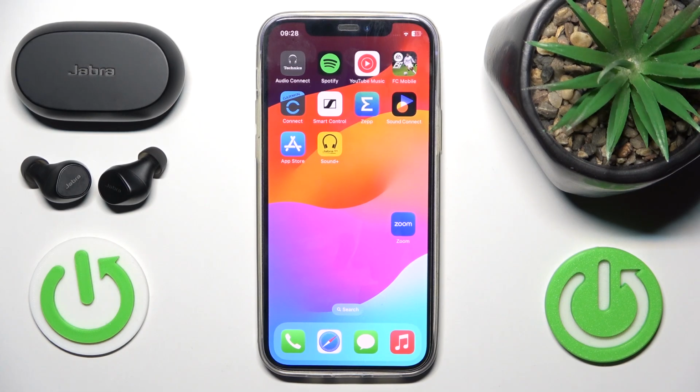Hi everybody and welcome. Today I have JABRA Elite 7 Pro headphones and I'm going to show you how you can easily create your own music equalizer preset.